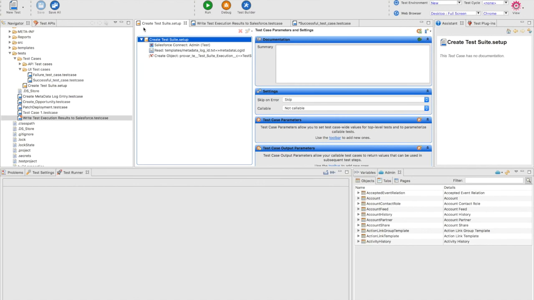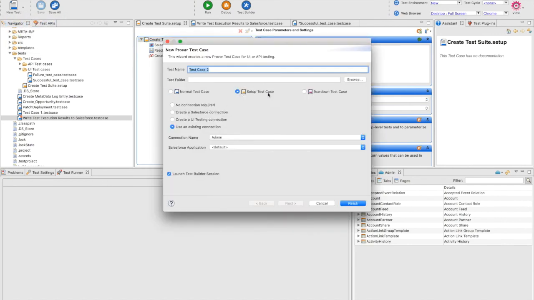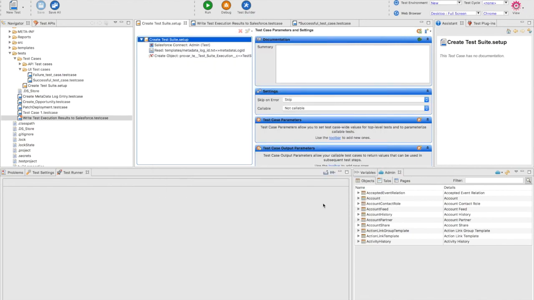So firstly, we've created a special test case called a setup test case. So if you go to new test case, you can create one of these by saying setup test case. So we've created one of those. And that's always going to run for every one of my Provar runs. So obviously I only want that deployed on my CI server if I want the login on there, if I don't want it to happen in my local instance as well.